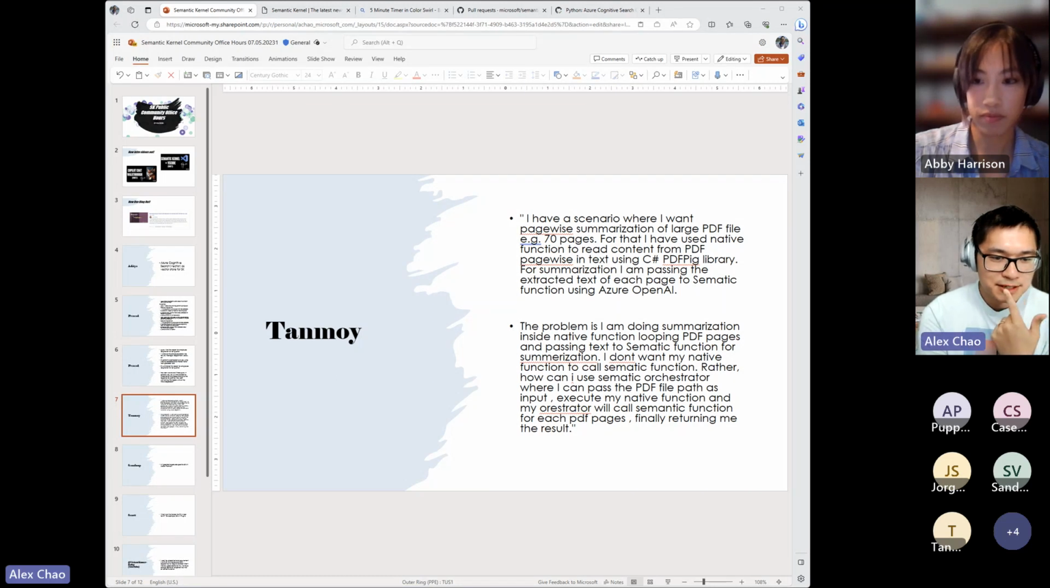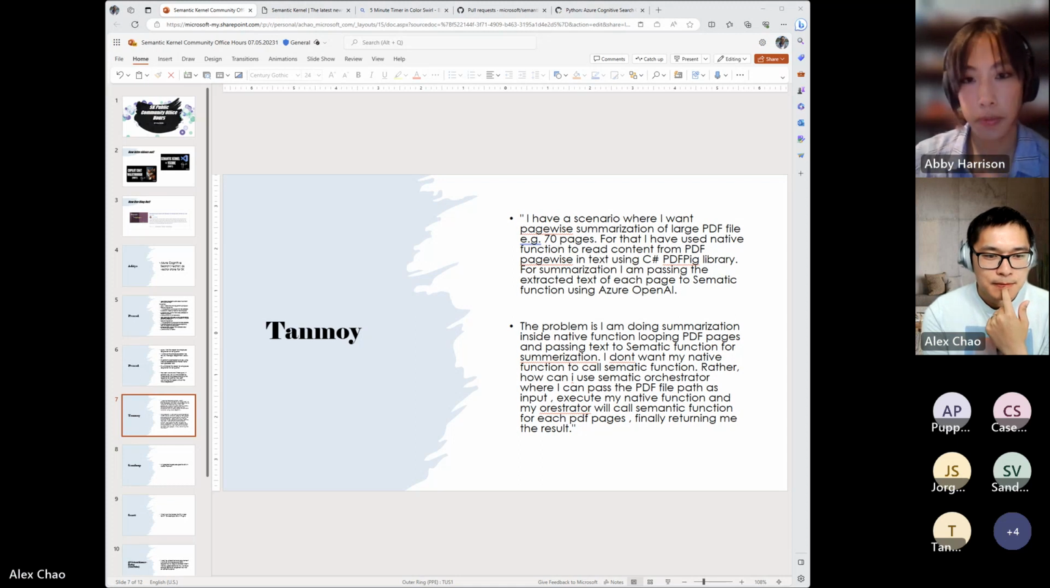I'm just rereading the question. Pass the PDF file path as input, execute my native function.